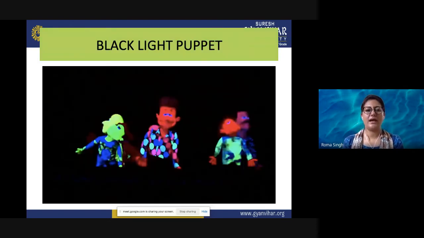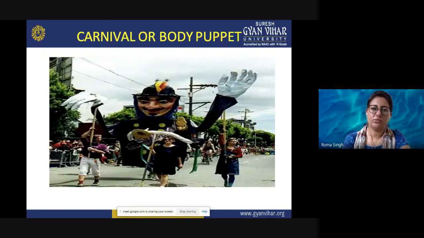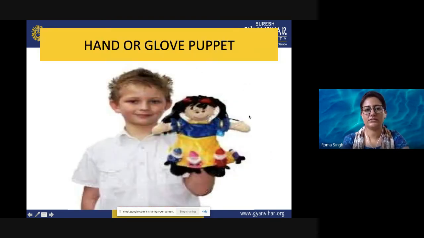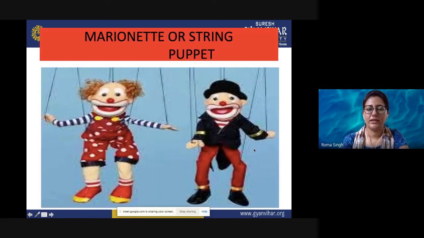So this is the black light puppet. This is how we can make use of showing any kind of drama on the stage. These are the carnival or body puppets. Finger puppets, by wearing these, you can do that. These are the hand or glove puppets. By this, the students will also learn how to do this, and the teachers can also make use of these puppets to teach students. These are the string puppets.